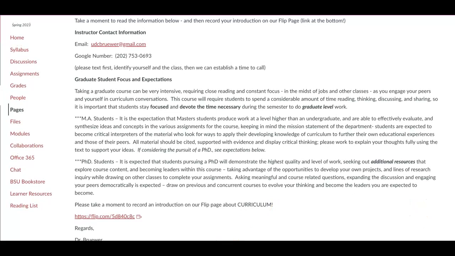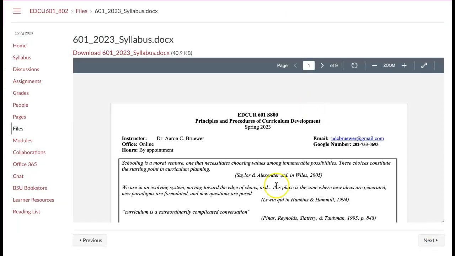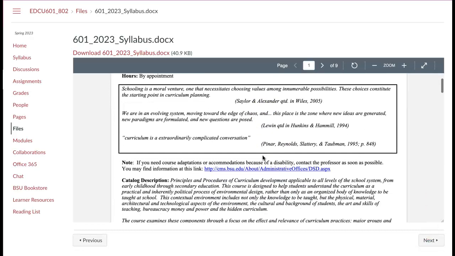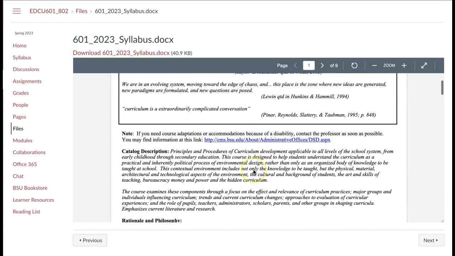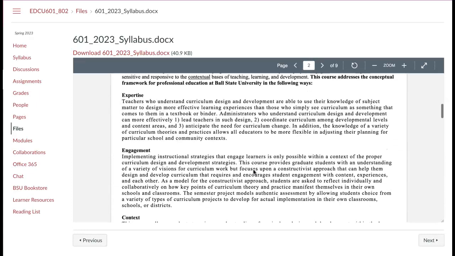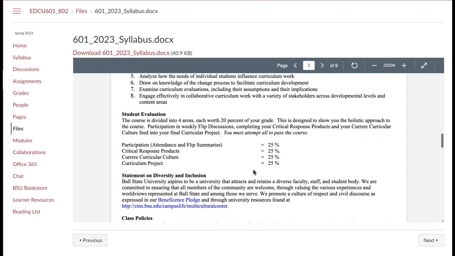If we go to the very bottom, we click next. It takes us to the syllabus. Here is your downloadable syllabus for the semester. A couple of head quotes, which is something curricular people love to do. I'm no different. And you can read through the entirety of the syllabus, the objectives, the breakdown of the grading.